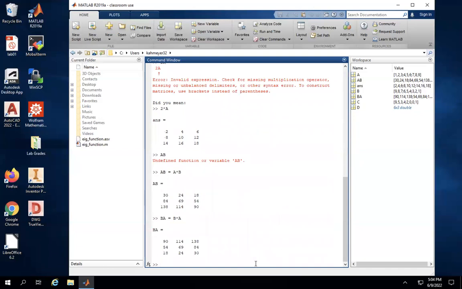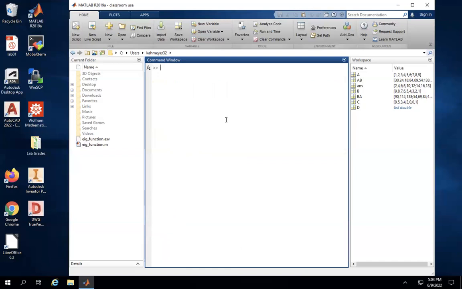What you do is you hit CLC. You type CLC and hit enter. That stands for clear command window. And so now notice all my variables are still stored, but now I can start typing again if I wanted. But again, with the command window, it's only going to be one line at a time.